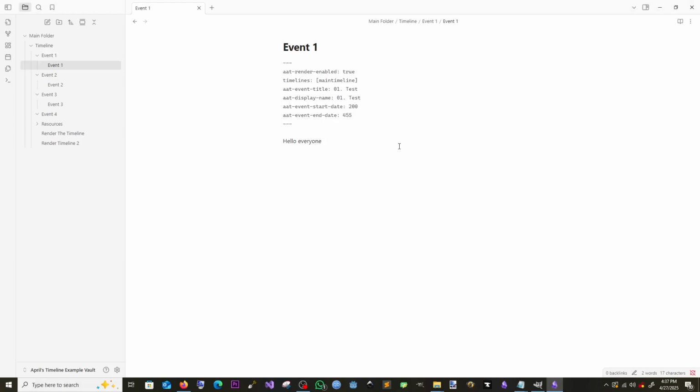So with that sorted, the next order of business is creating the actual timeline itself and the events for said timeline. So this is my folder structure. You can create your structure however you want. I set a main folder, then within that a timeline folder, and then this is important: you have to create folders with your events. You can name these folders whatever you want, but for simplicity's sake, I just named them events 1 to 4. But yeah, you have to have folders, and then within those folders, you have to have notes.